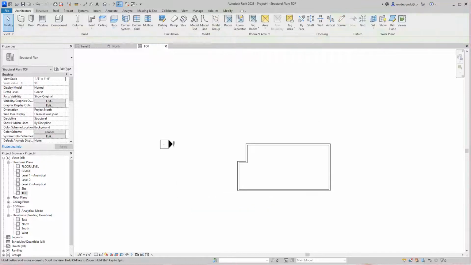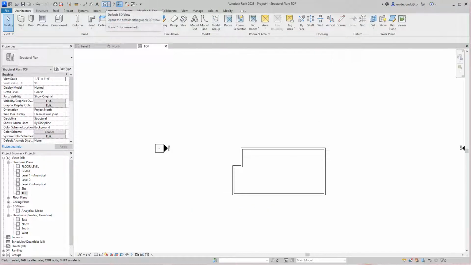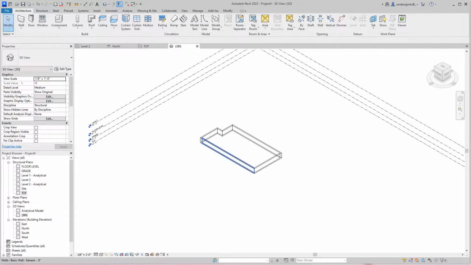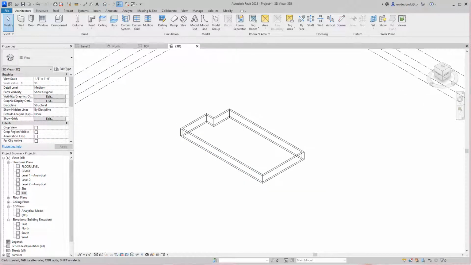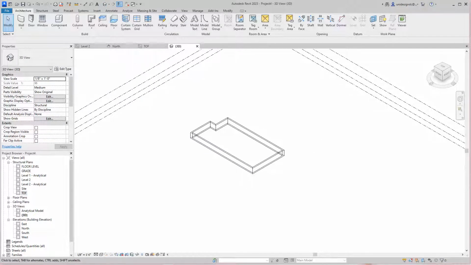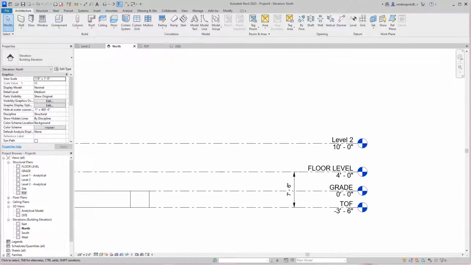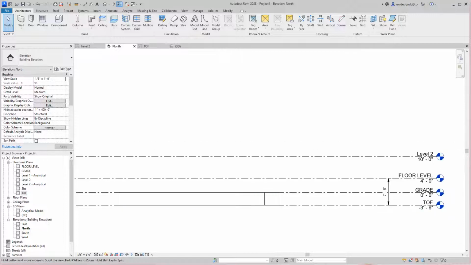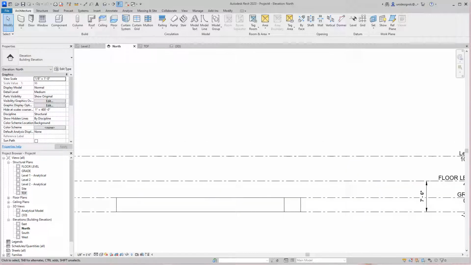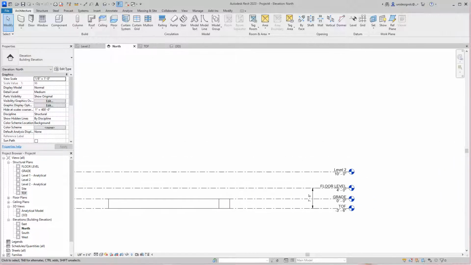The next thing we want to do, let's look at this in 3D and see where we are. Okay, so there's our foundation wall. And if you look in that elevation view, there's a really good guide. So this is where we want this. That's going to be our grade line, and this is going to be our foundation wall.